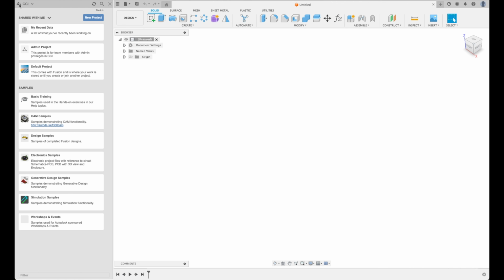Here, we can access teams. It will show you teams that you're a member of, and you can create or join teams, which will help you collaborate. Projects can be found down here. You can categorize them here. Sample projects are found down the list, and here we have basic training, CAM samples, design samples, electronic samples, generative design samples, simulation, and workshop and events.